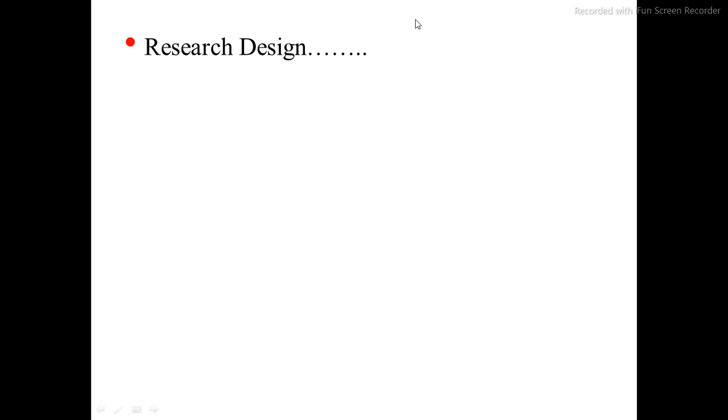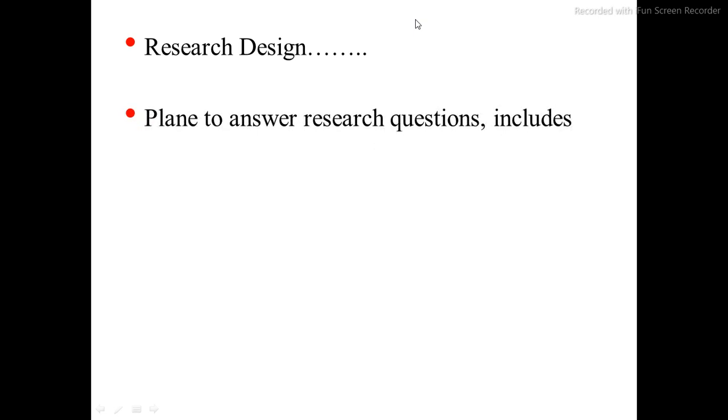Today we want to discuss the research design. What is research design? Research design is nothing but a plan and a way to answer the research question which you have already established. While doing research, you must have established various sorts of questions, or developed various hypotheses, which you want to test, answer, or investigate.